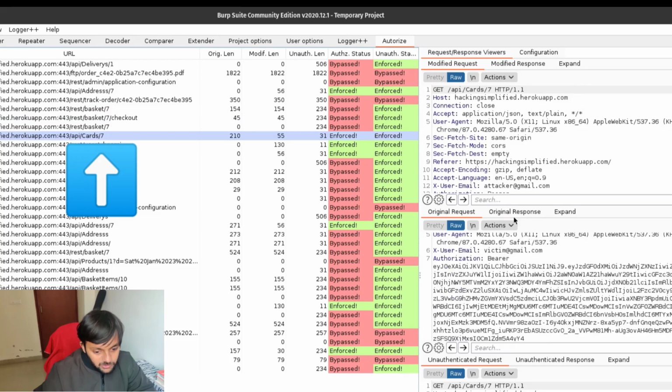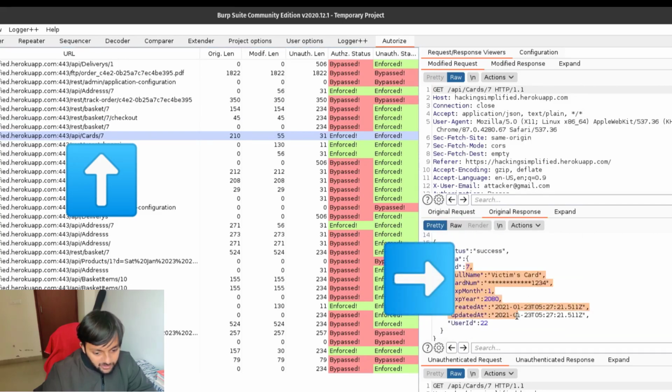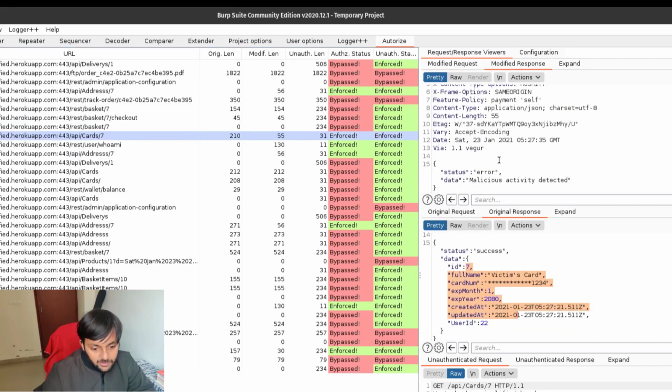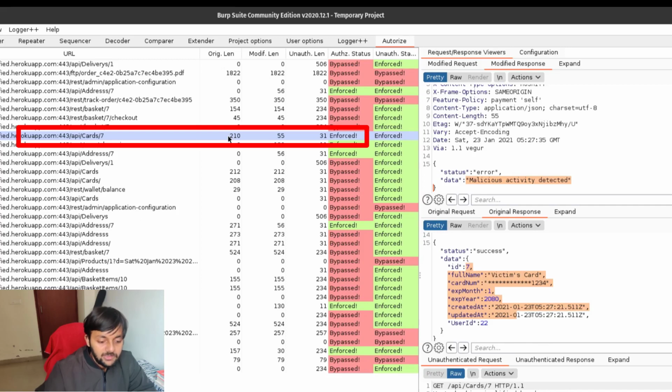Cards has been enforced. In the original response, they get the actual victim's card, whereas in the modified response you don't get it. "Malicious activity detected." So that's how you see that this was enforced. Even if you check the original length, in the actual response there were 210 characters, whereas in the modified length it was only 55.